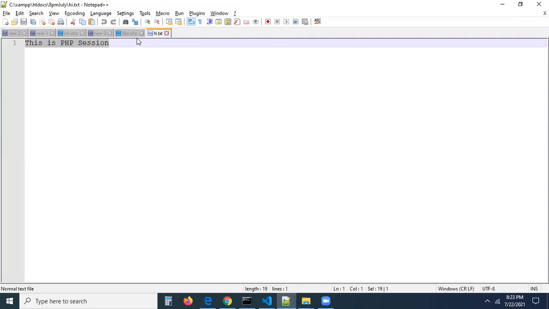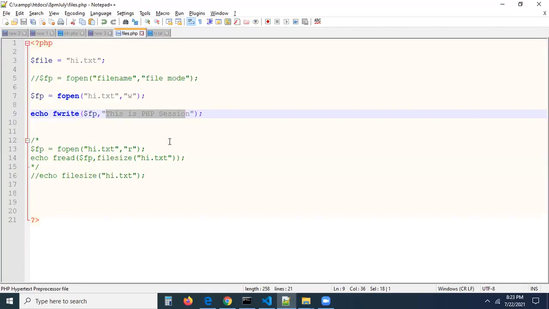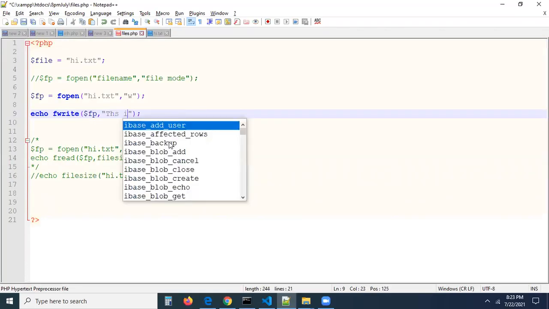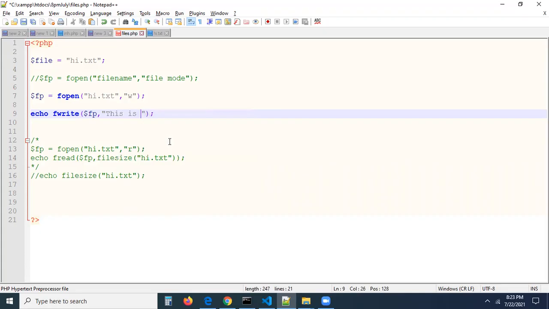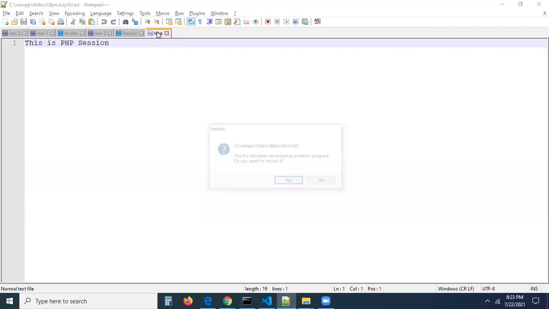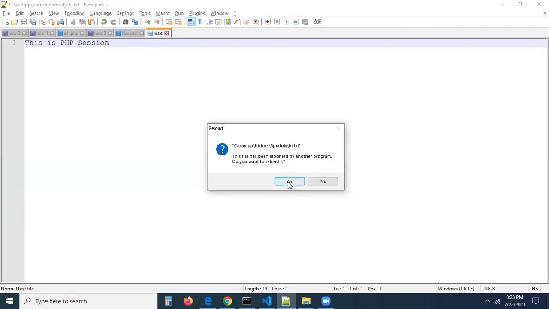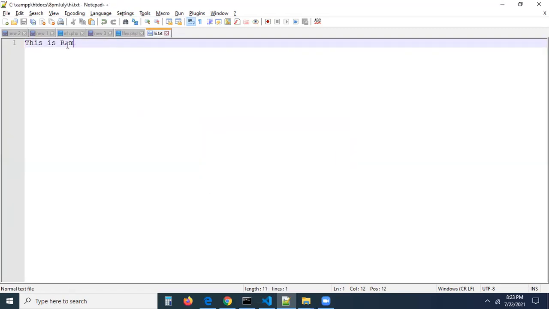Whenever we are performing a write operation, keep it in mind. Okay, you have this content, right? Let me write, this is rom. Simply I'm writing a message like this is rom. Now you can check this, 11 characters. Now go and open the hi.txt. It is asking you to reload. Yeah, I reloaded. Can you see the existing content was gone and the new content was placed on the screen, right?